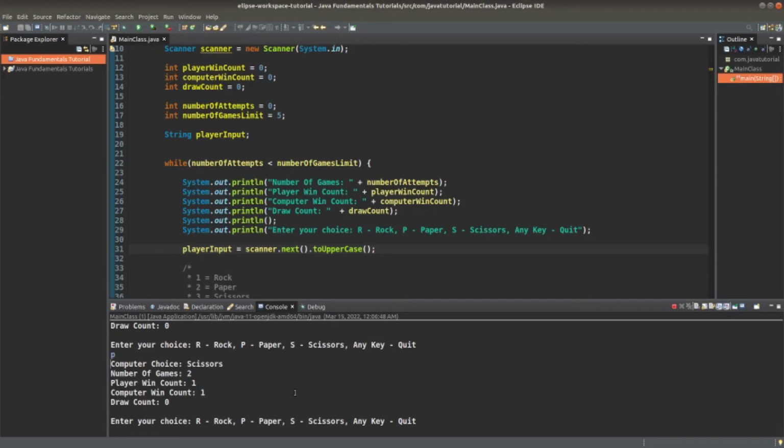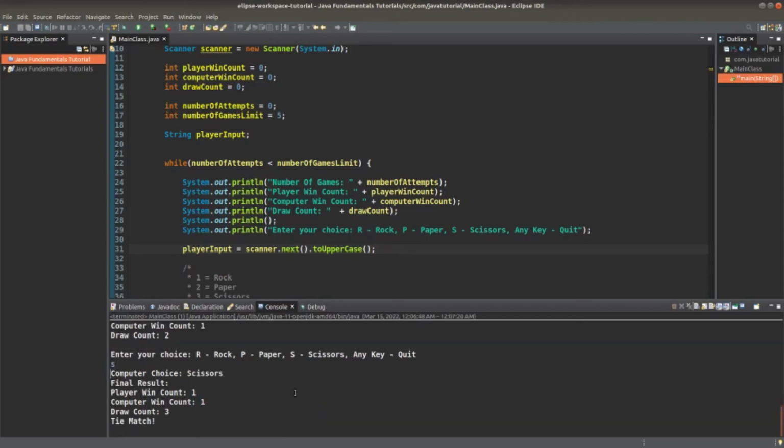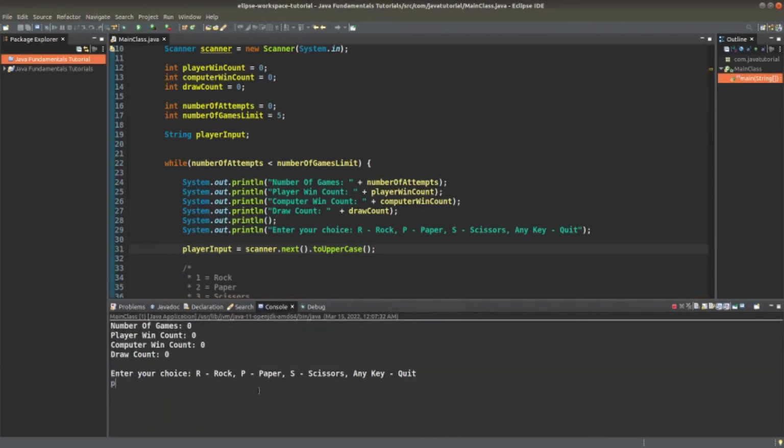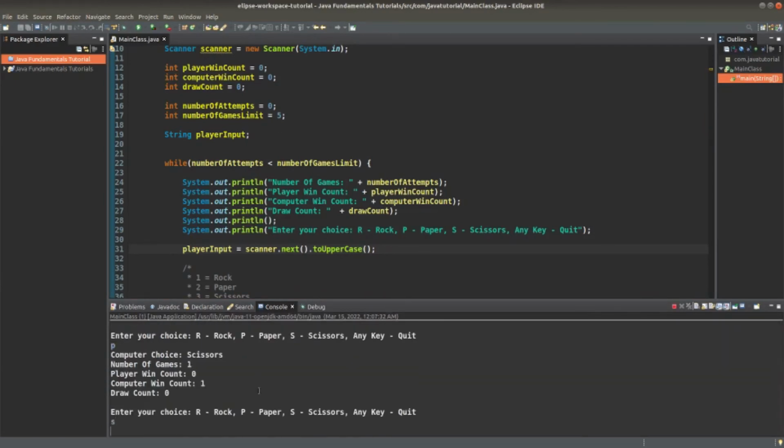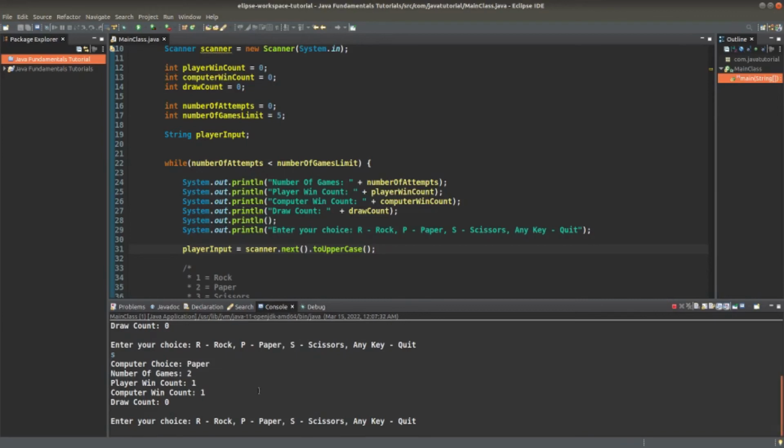Press S. We pick scissors again. So let's press R again. All right, so the computer picked a different choice and we got a tie. So let's press scissors. All right, so we got a draw. We got one, computer got one, and draw count was 3. So let's play again. Press P. Computer seems to like scissors. Press S. Okay, so computer finally chose paper.